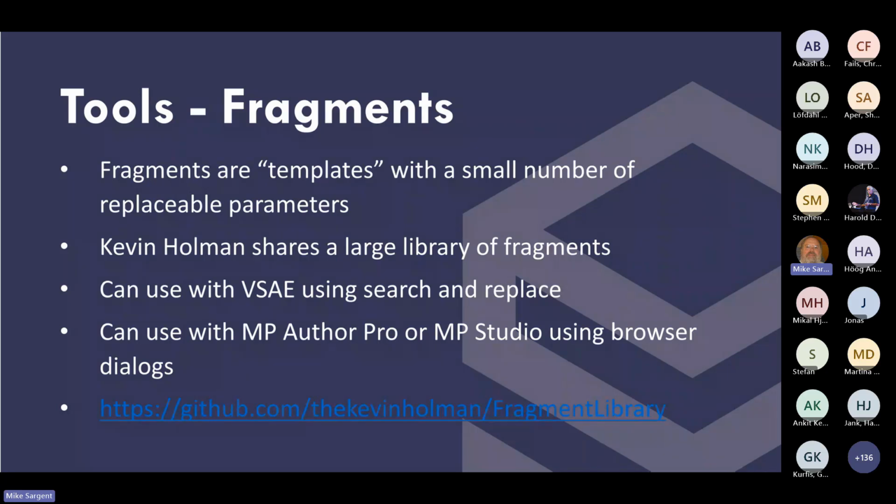Fragments. As I mentioned briefly, fragments are just templates with a small number of replaceable parameters. Now, Kevin Holman, he who must be obeyed, shares a large library of fragments that are freely downloadable. You can use fragments with VSAE using search and replace. You simply add one of the fragment files into your VSAE solution. You go in with search and replace, you find the parameters that need to be replaced, you put in the proper replacement values, and very quickly you're done.